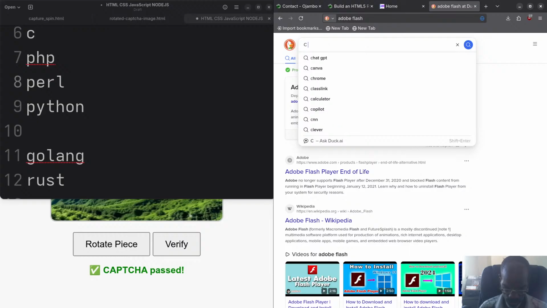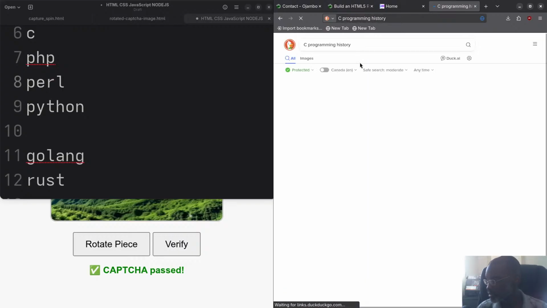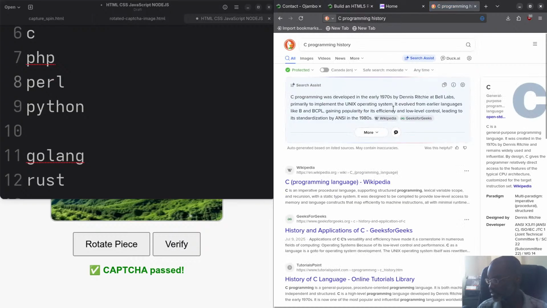Let's see. C programming history. Yeah, Dennis Ritchie. I was right. So Dennis Ritchie is Bell Labs. He's the one who developed the C programming language. Yeah. So there you go. So you do know a few things.